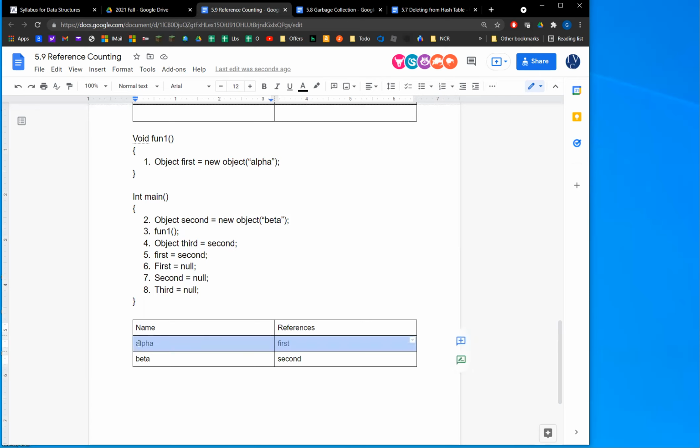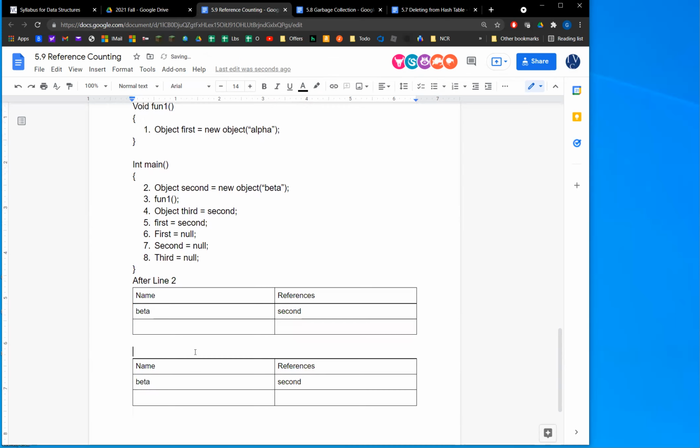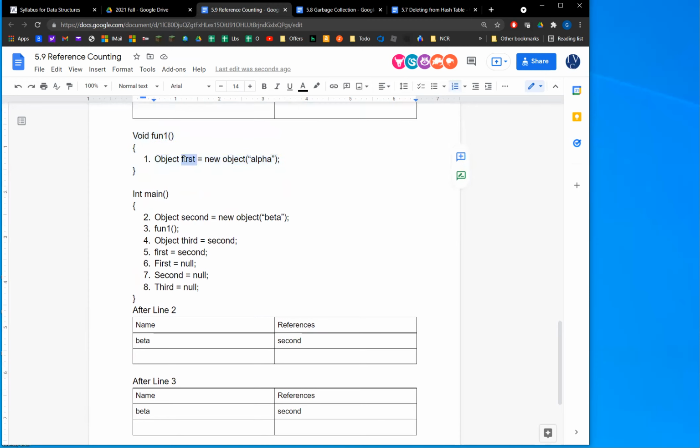Beta is going to be our first object. All right, it's after line 2. Beta gets created, exists. After line 3, we have the same state, right? Line 3 calls fun1. Fun1 creates an object. And then the stack frame that defines first goes away. So by the time we get to line 4, alpha has come and gone.